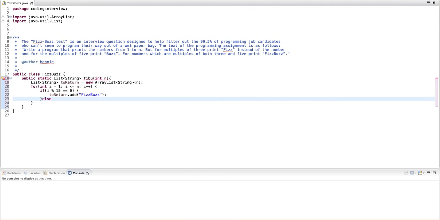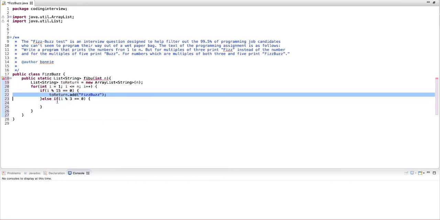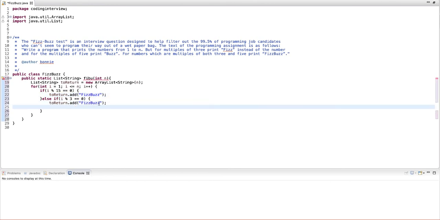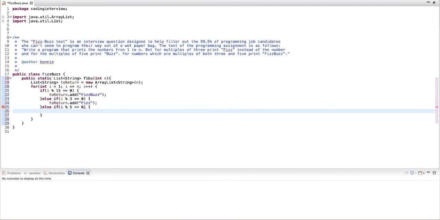And another judgment is to check if i mod 3 equals 0, and then just add Fizz to the return list, and then the same for 5. But here it is Buzz.